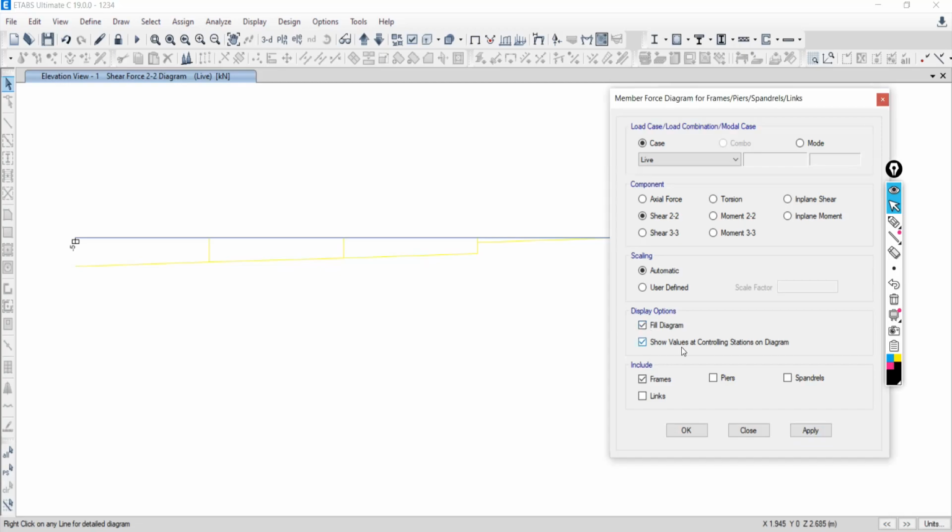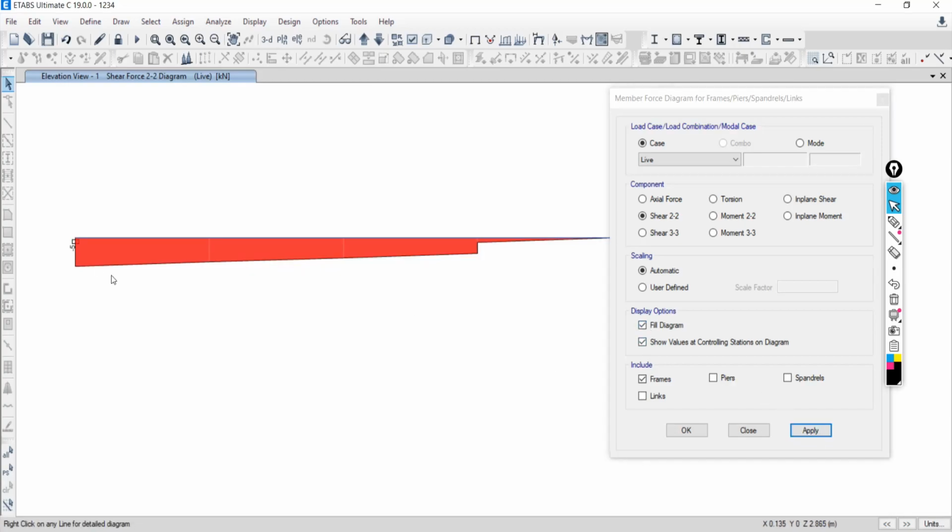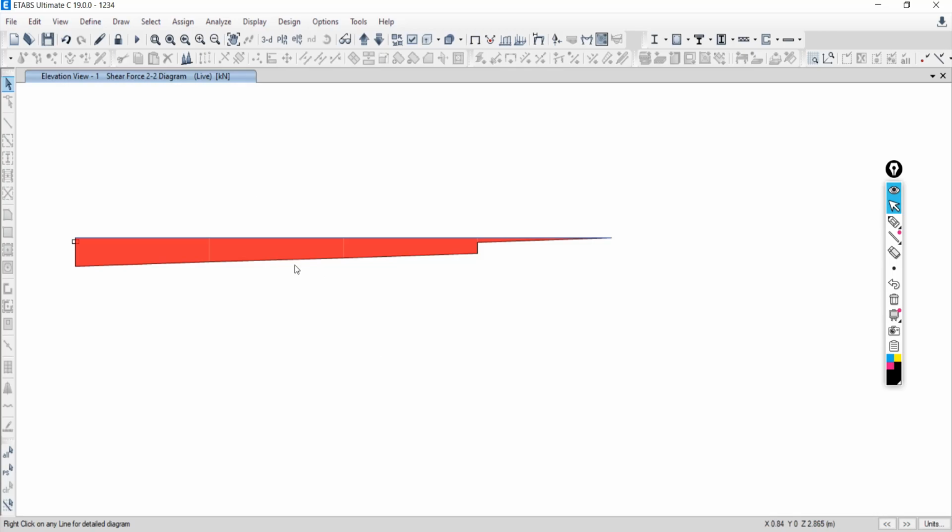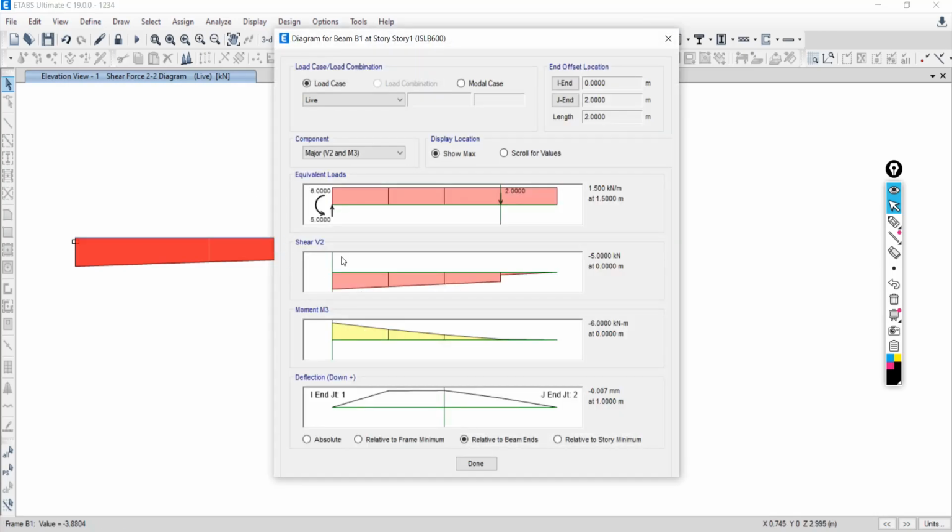If you want the fill diagram and value both, both of the things will be there. As it is a frame element, frame should be checked. Okay, let's verify. Right click if you want to see more elaborated result. Just right click over the element, just right click over that, so you will have more elaborated results.